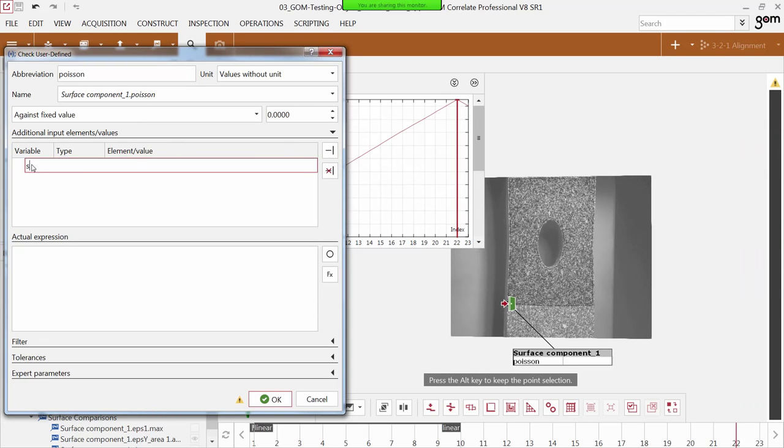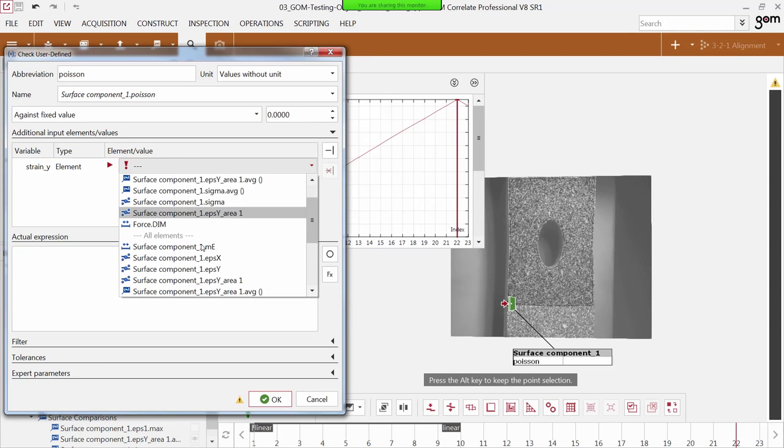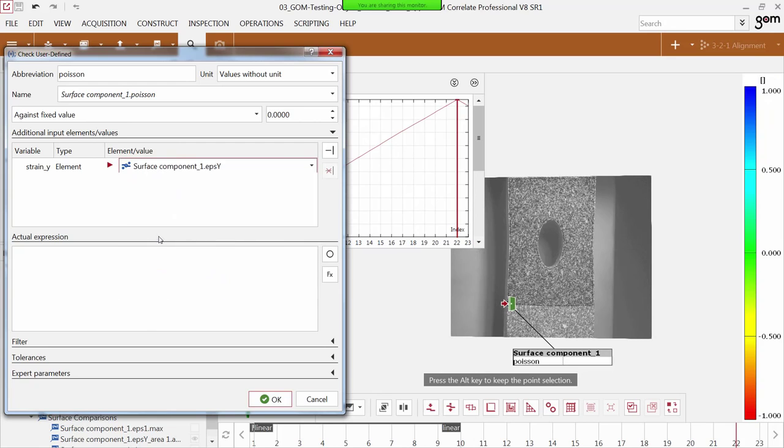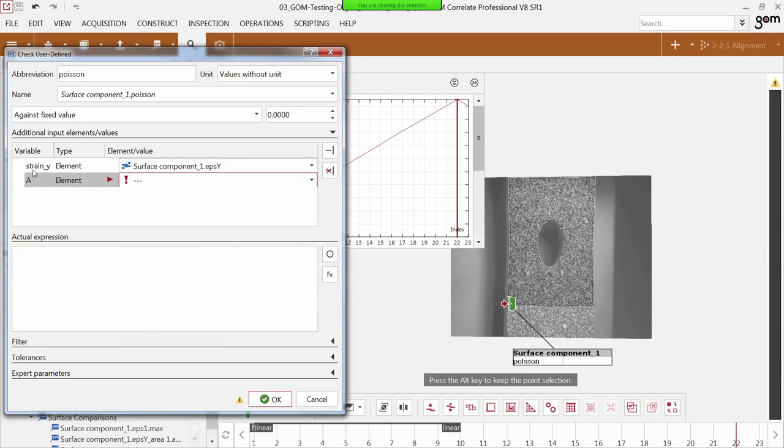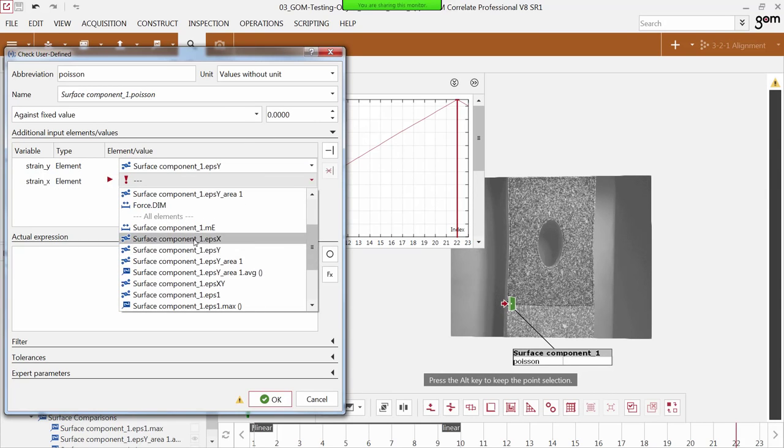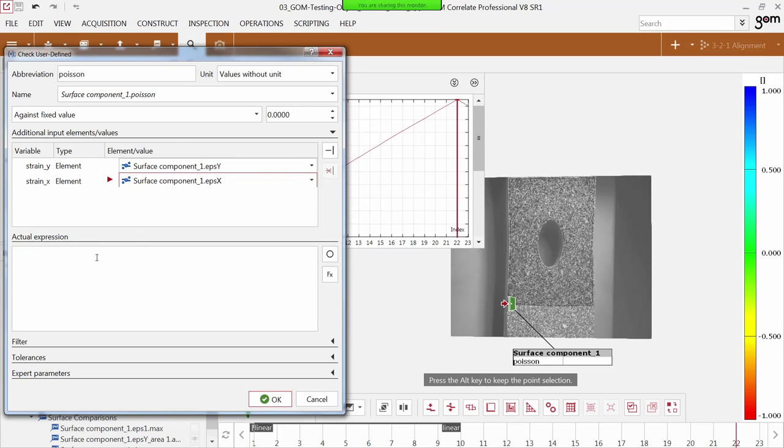Add the additional input elements. The first thing I need is the strain in Y direction. It's an element. And now I choose my surface. It's indicated over this icon. Here I can see the surface inspection and can also use the strain in X direction. Use the surface again, and now I can begin to type my actual expression. So it's the negative ratio of these two values.